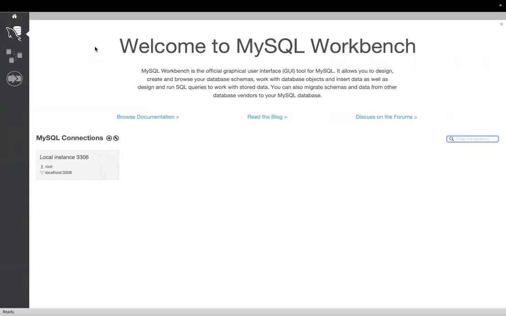Okay, however, this environment is really very powerful because at the same time we can execute SQL commands but also administer the database in a visual way. So what do we have here? This is the landing page of MySQL Workbench.